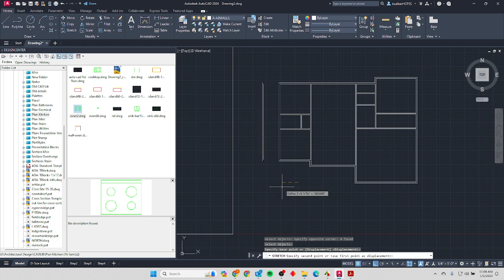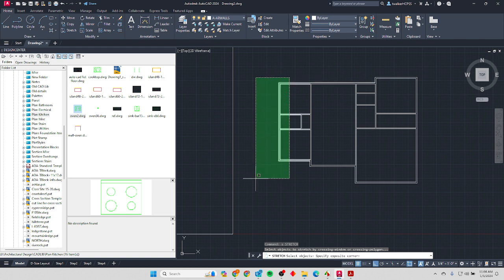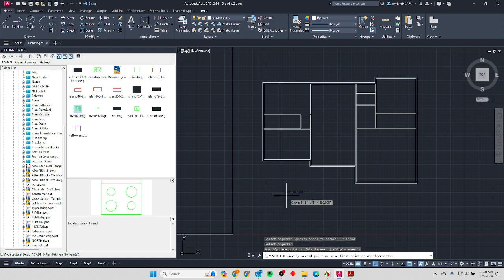And if I said, oh, I just need to increase it by 1 foot, I'm just going to type in 12 inches. And that caused me an error that I don't want to deal with. I could go in there, extend that. That's just more work. So instead, I'm going to go ahead and use my stretch command. I'm going to use the crossing window. I'm going to drag from right to left, click. I'm done selecting. I'm going to drag this out.